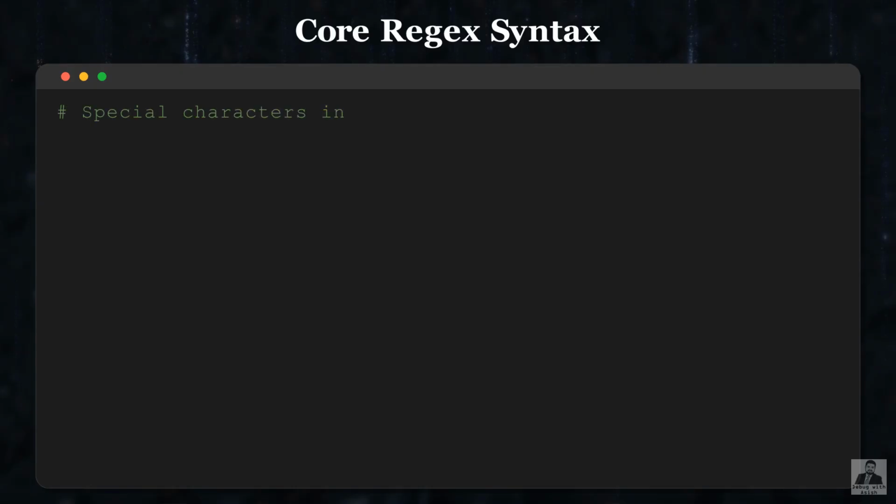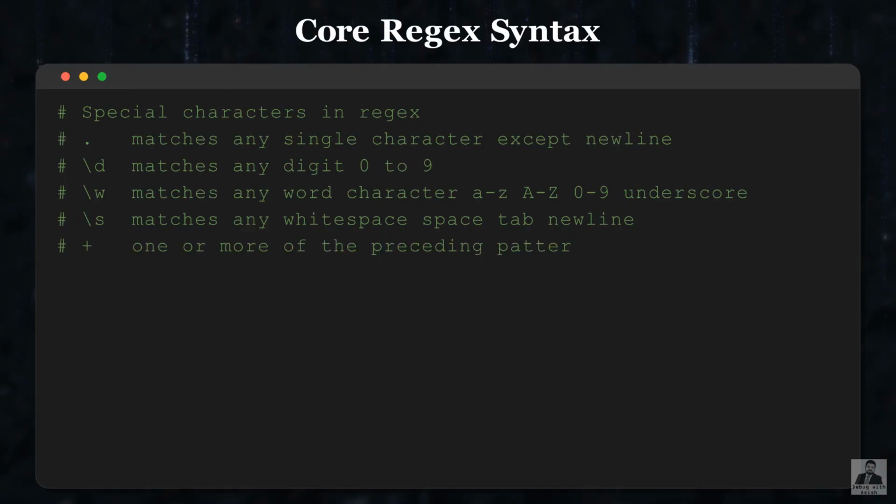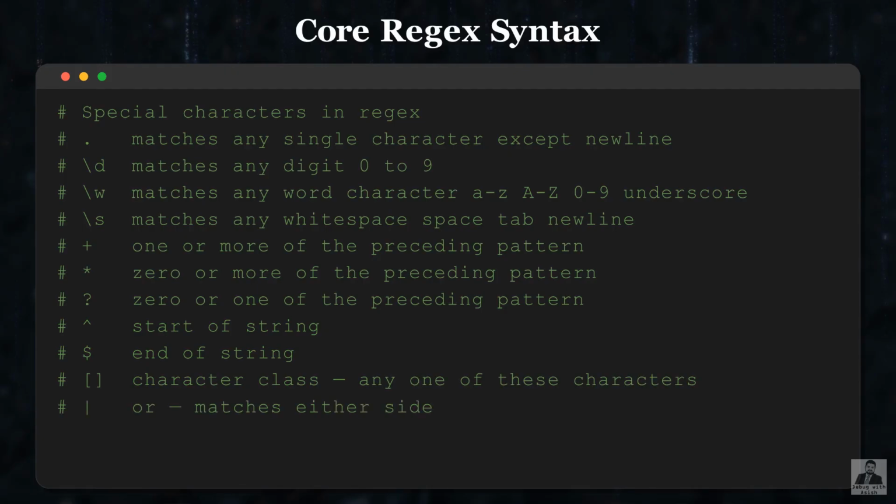Before writing any regex, you need to know the core special characters. A dot matches any single character. \d matches any digit. \w matches any word character including letters, digits, and underscores. \s matches any white space. The plus sign means one or more of the previous pattern. The asterisk means 0 or more. The question mark means 0 or 1. The caret anchors to the start of a string and the $ sign anchors to the end. Square brackets define a character class. The pipe symbol means or, and the parentheses create a capturing group.